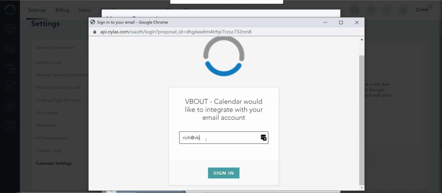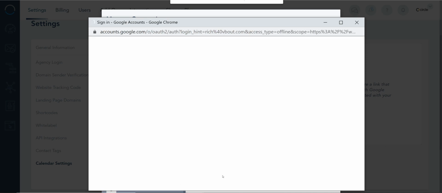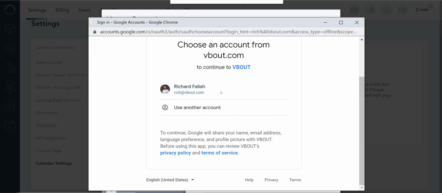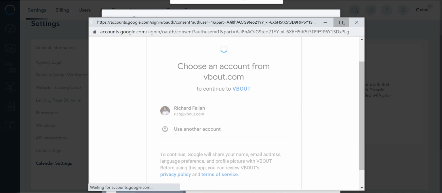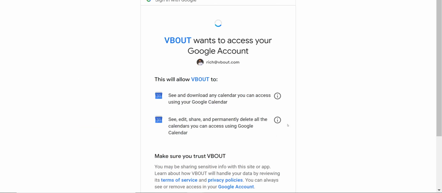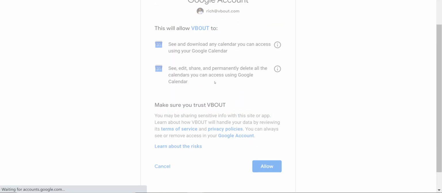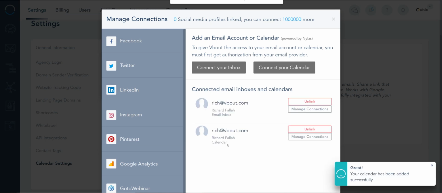log into my Gmail because that's what I'm using, and it should work the same with your Outlook if you have Outlook 365 or Office 365. I'm going to use that account, and it's going to just take me through a process here. I'm just going to allow one more time. And that's it. My calendar is now connected to my account.